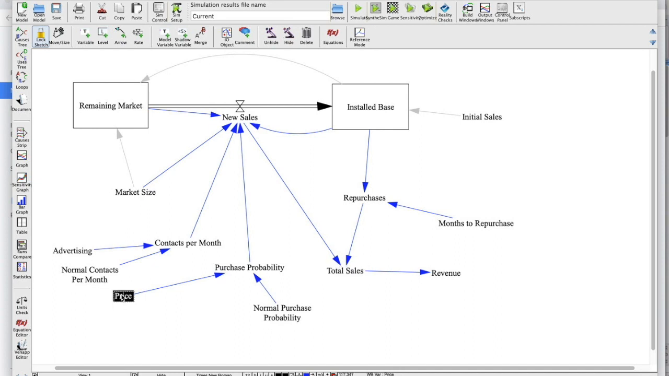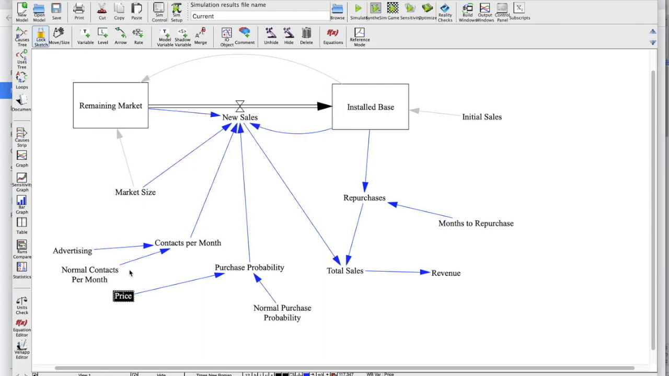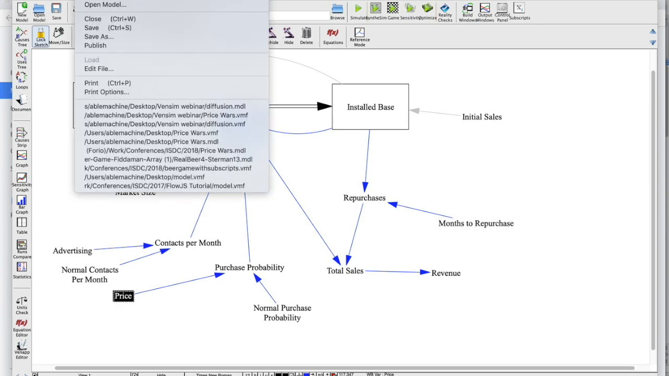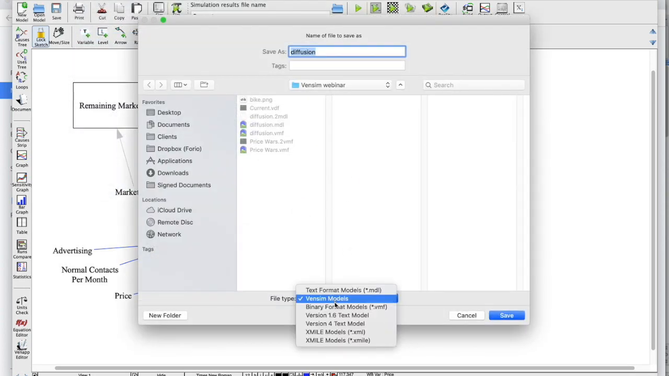And what I can do here is change price. Price is flat right now, but I can change price. I'm assuming a relatively cheap electric bike at $1,000 per bicycle. But this is a basic setup for it. Okay, so Vensim by default saves models as .mdl files. So if I save this, what you'll see down here on the list is the text format .mdl file.